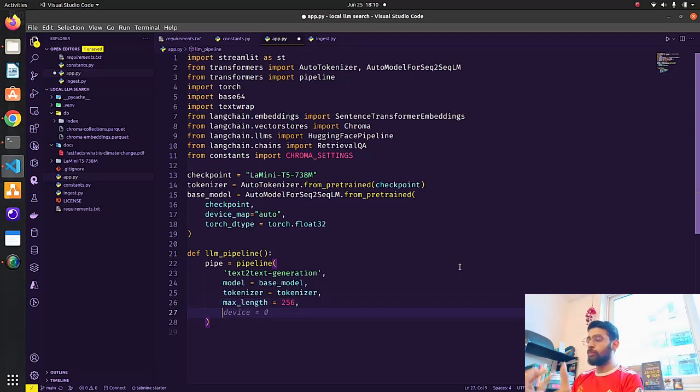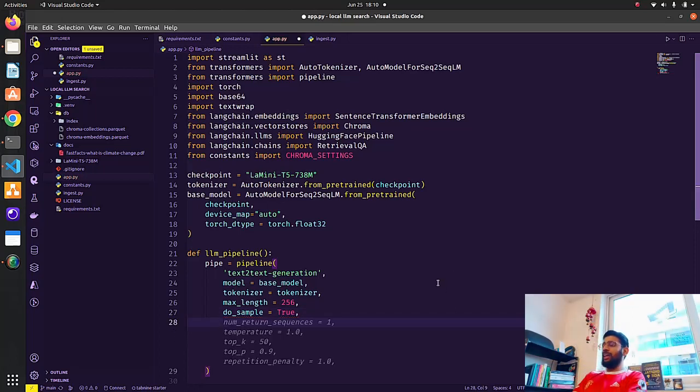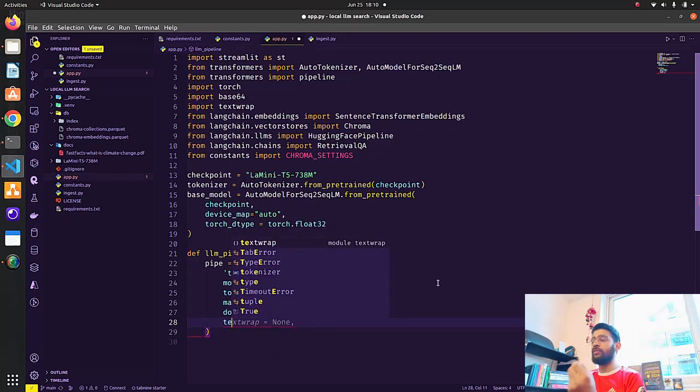So max length 256, and I'm going to do sampling. Do sample, by the way, sorry, do sample equals true. It's a boolean value. And I'm also going to use some top P, for example, creativeness and temperature. So let's use temperature for randomness and creativeness, so how creative the responses are, right?